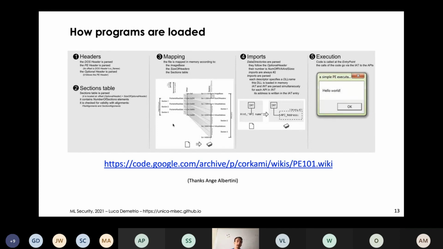And then, it parses all of the imports, that are the functions imported from libraries and the operating system, and ta-da, you have your paint.exe program ready to be started.